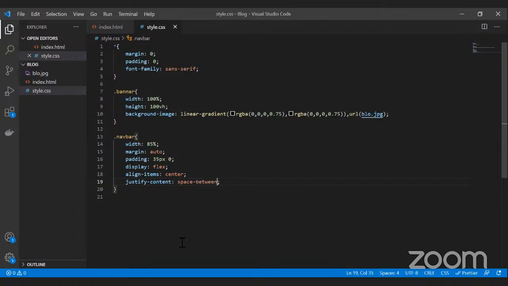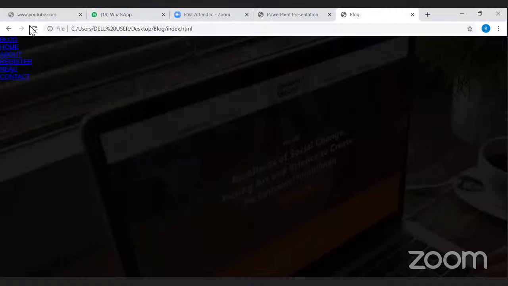Now let's rerun it and see what we get. Okay. So now we have the blog here and then the home, about, register, read, contact showing here. Okay, so now we want to arrange them linearly here and then eliminate the styles given by them, UL, LI. So now we'll create another style for UL and LI.